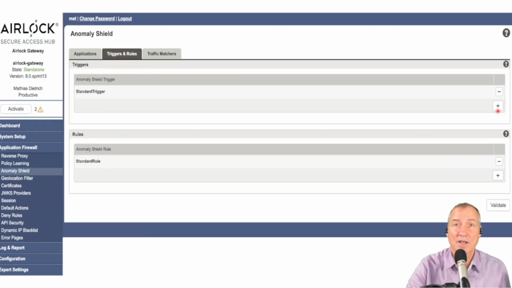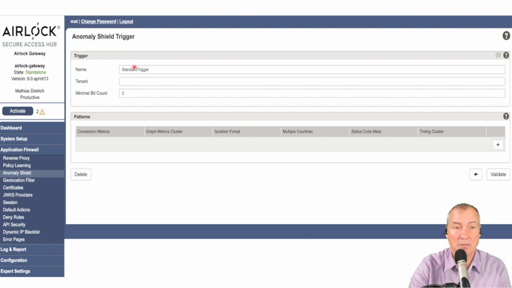Next, go to tab Triggers and Rules and use the plus button to create our first trigger. Name it and give it a minimal bit count of 3. If Shield detects outliers in at least 3 of these 6 categories, it will execute the configured trigger. Next, press the back button.